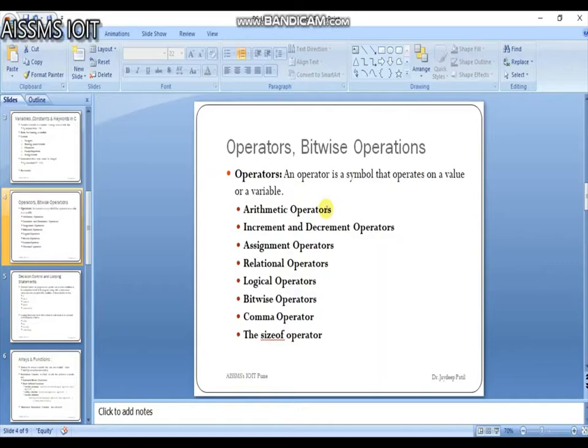Next are the increment and decrement operators. C programming has two operators: increment, that is ++, and decrement, that is --, to change the value of an operand by one. Means if you use ++, it will increase the value of the operand by one. If you use --, then it will decrement the operand value by one.